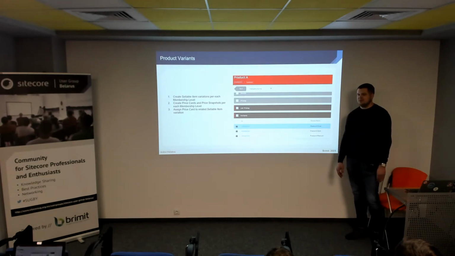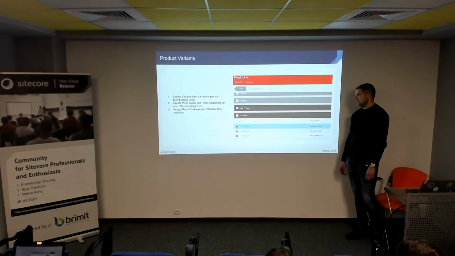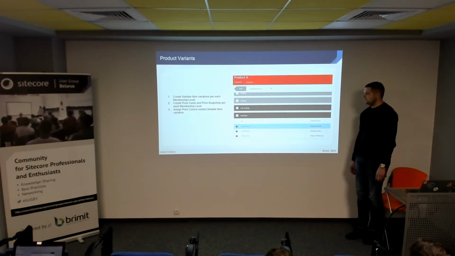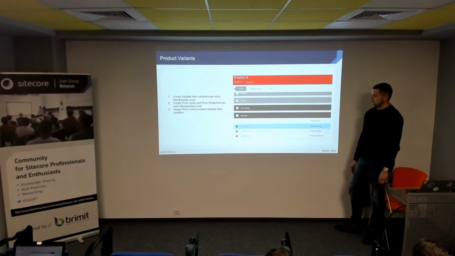One of the main disadvantages of this approach is that if we have a huge list of membership levels, then we'll have a mess of product variants, and it will be difficult for the price manager and content editors to support everything, update information, update prices, and so on. Basically, per each product variation we can create a price card and assign this price card to each variation.